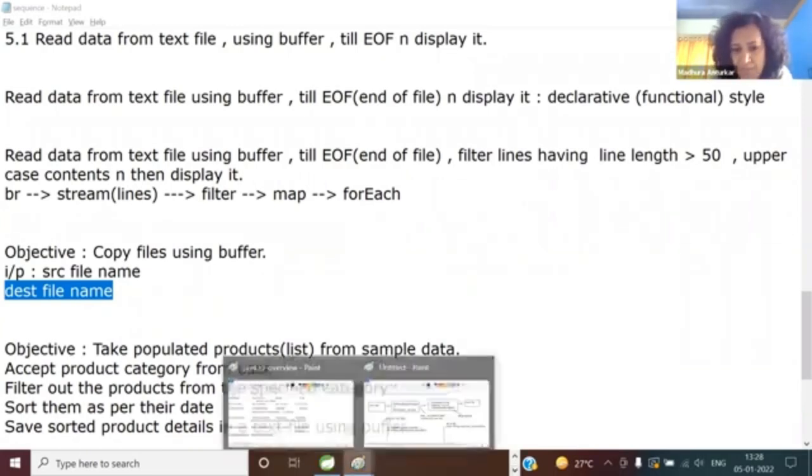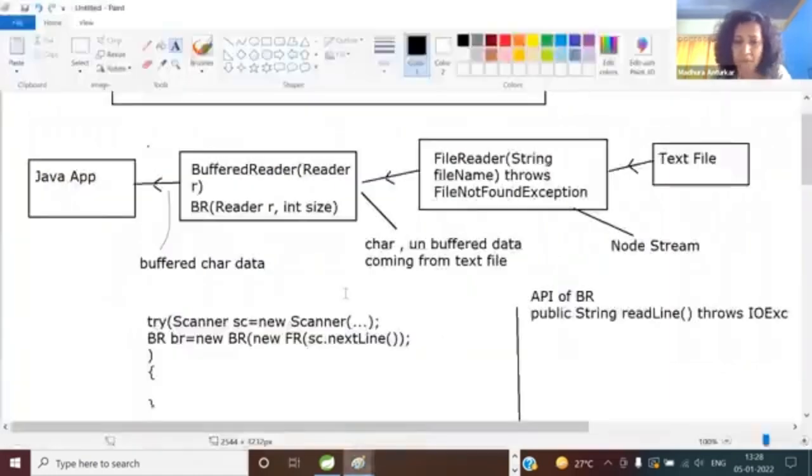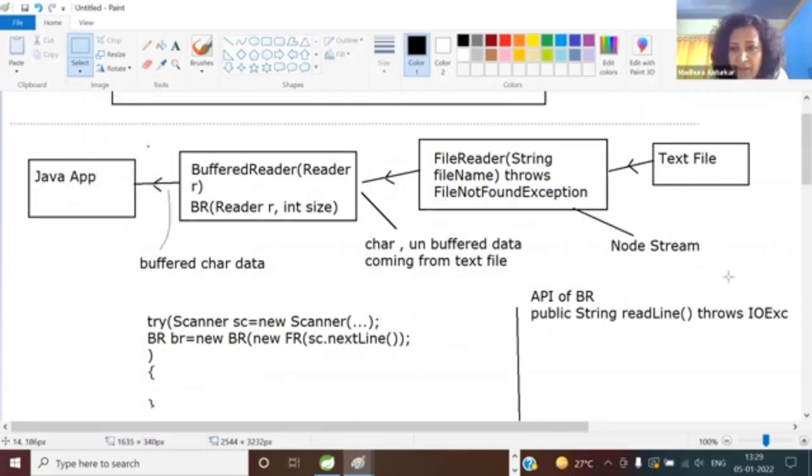Everyone gets it? Now, let's open this diagram. Before I say anything, the reading part is going to be the same: BufferedReader, FileReader, text file. It is only the writer part I have to explain. So I'm just copying this part so that I don't have to draw again.